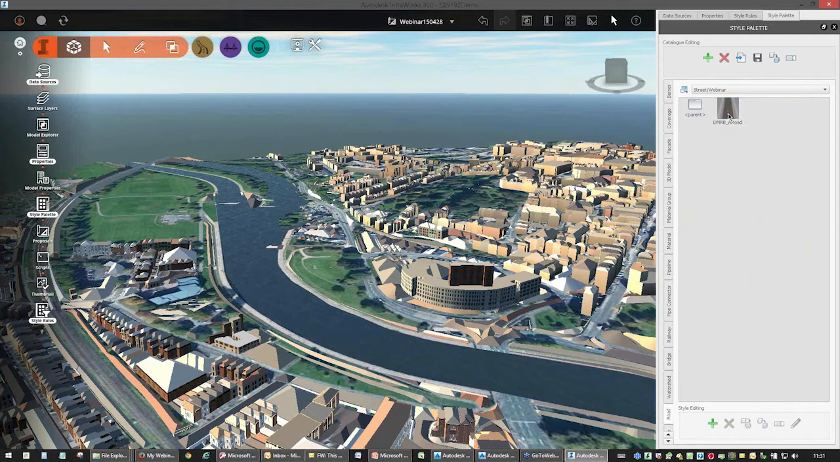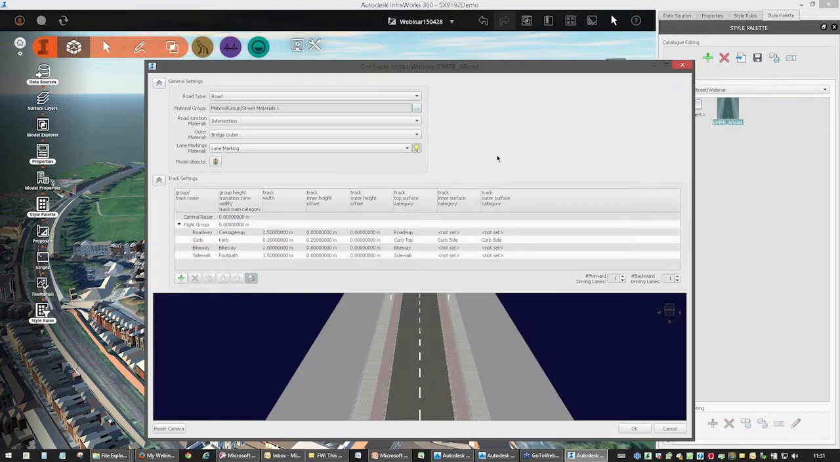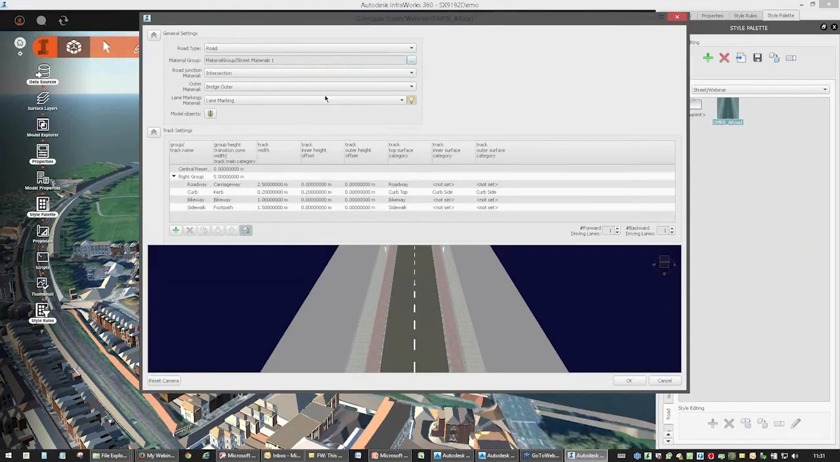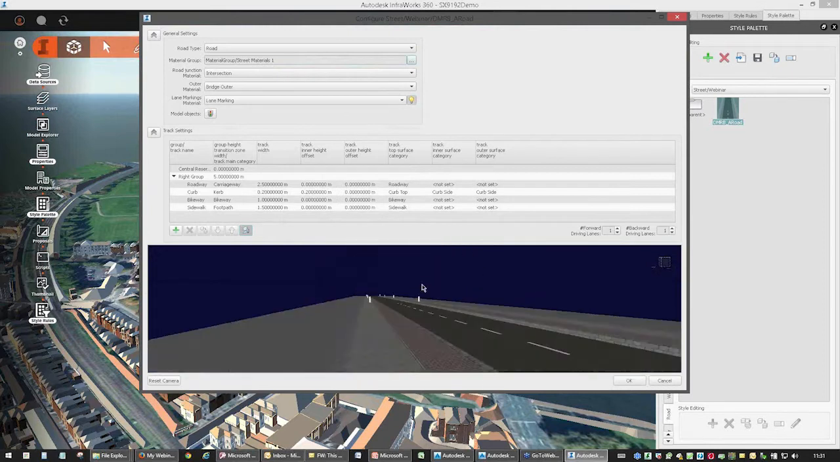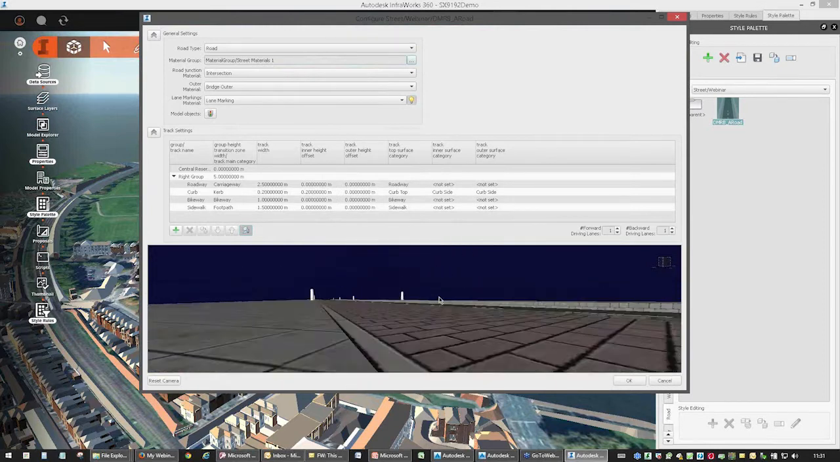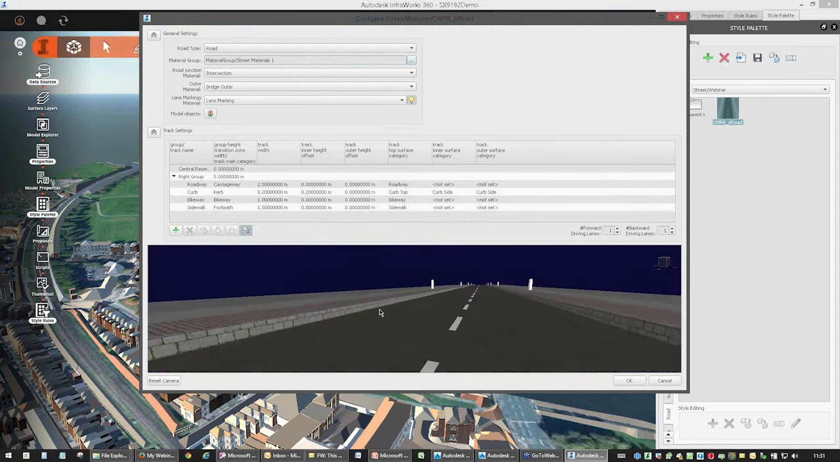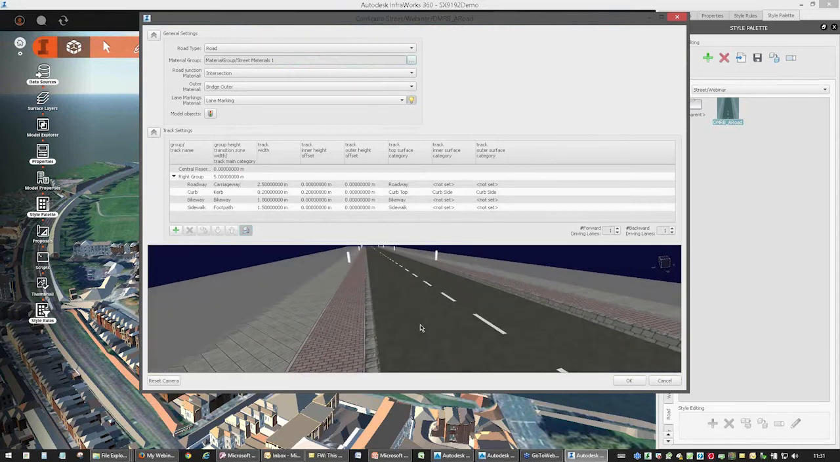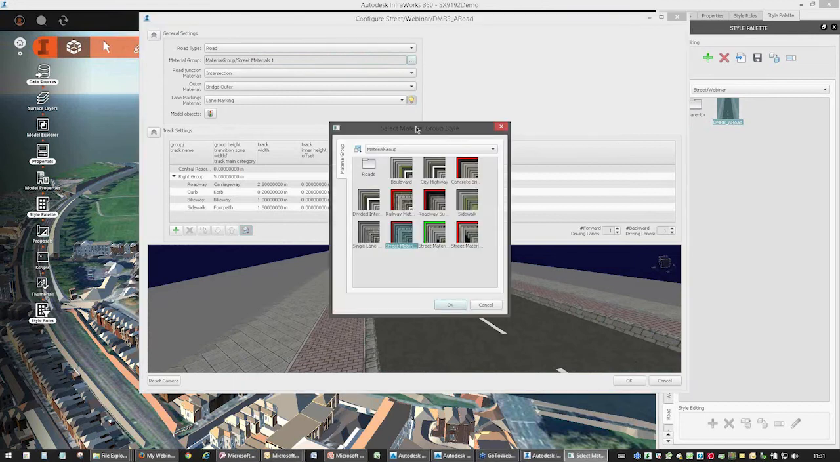Once you've got it selected, just edit it, and you get this window up here. This is quite handy because you can zoom right in, even when you're doing the editing, and have a look at what the road is built up of. We'll just start at the top and work our way down. So material groups, you can create your own material groups. There's a bucket load in there.